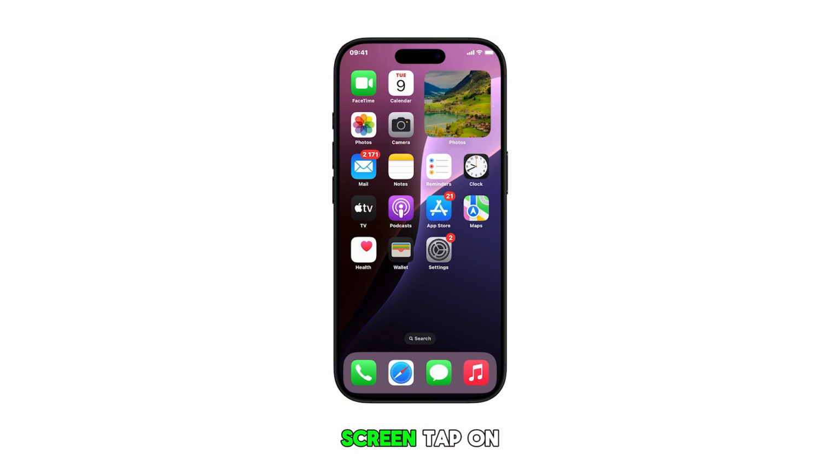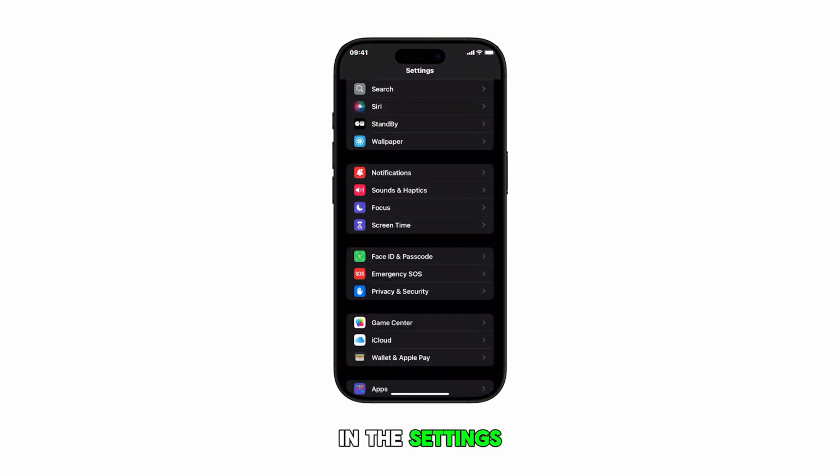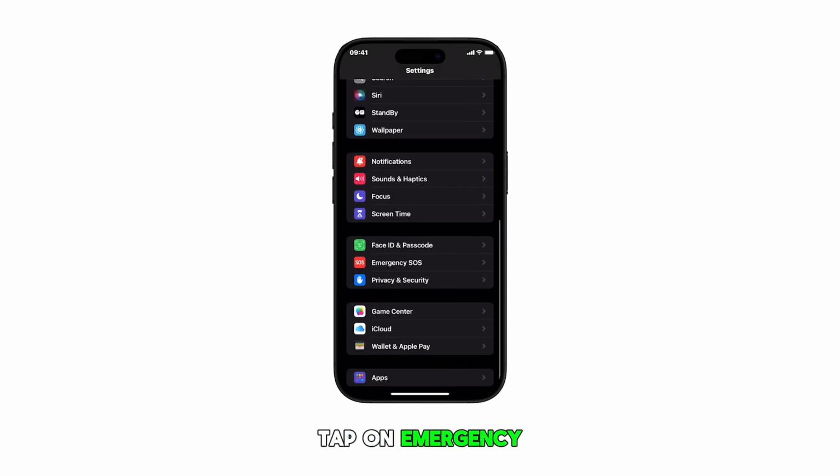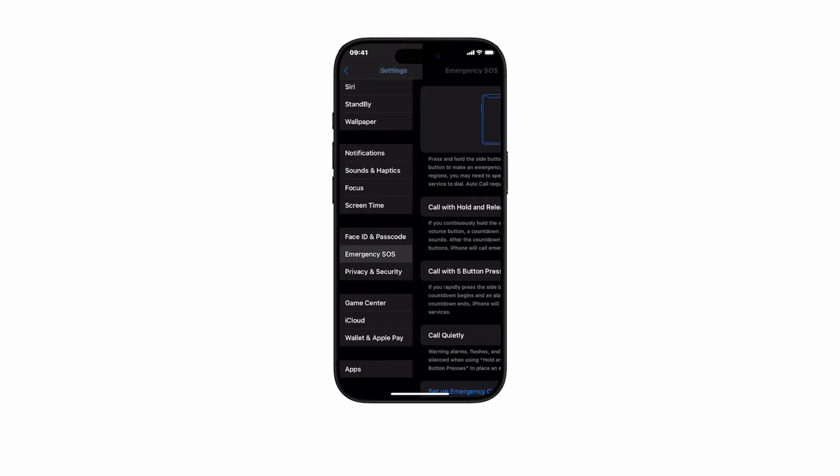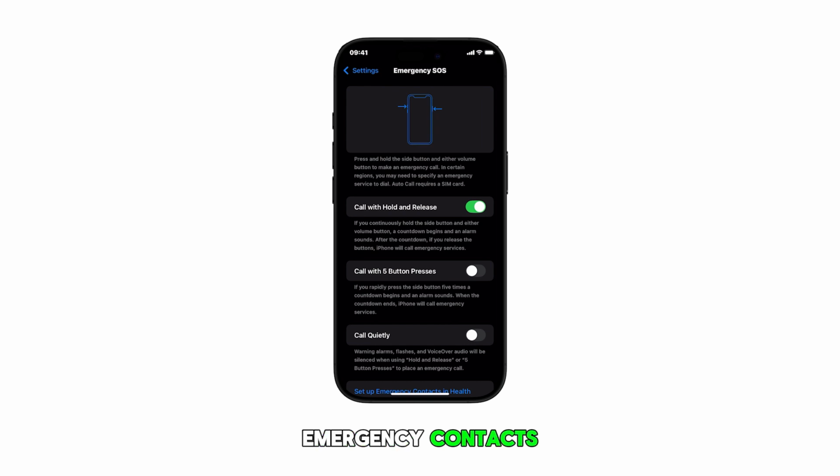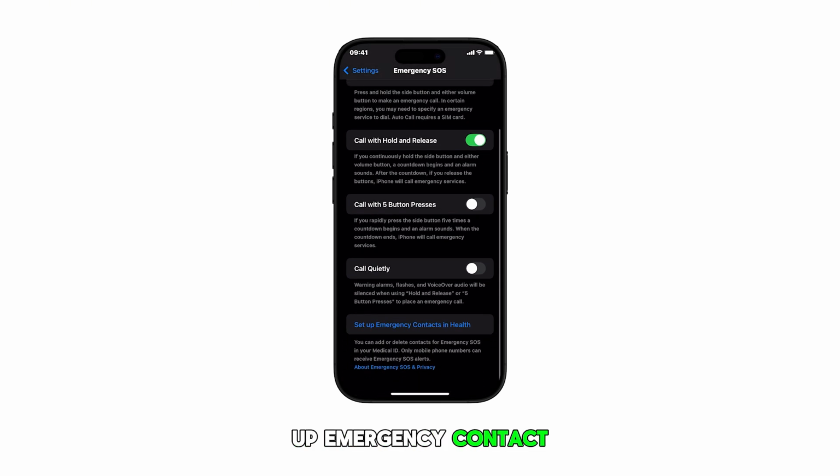From the home screen, tap on the settings icon. In the settings menu, scroll down and tap on Emergency SOS. To set up emergency contacts, tap on the option to set up emergency contact in Health.